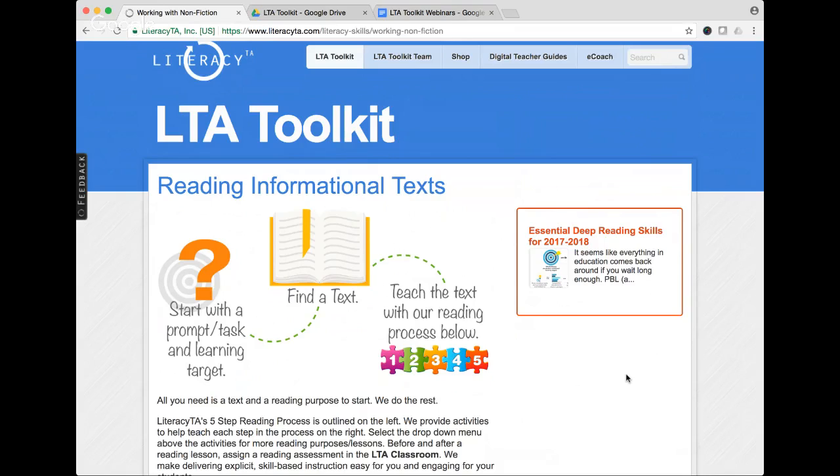I would imagine teachers who are using this at your site probably have the Toolkit Pro. Right. So that's called, yeah.